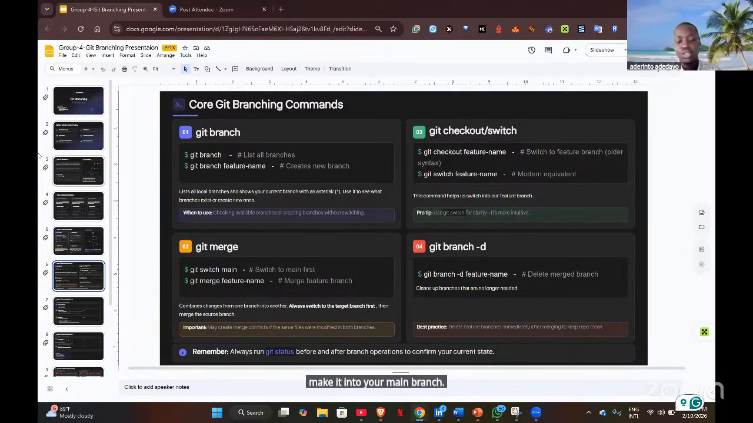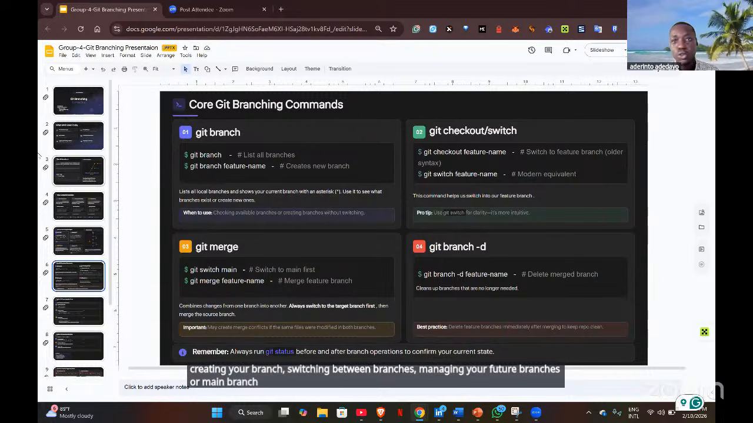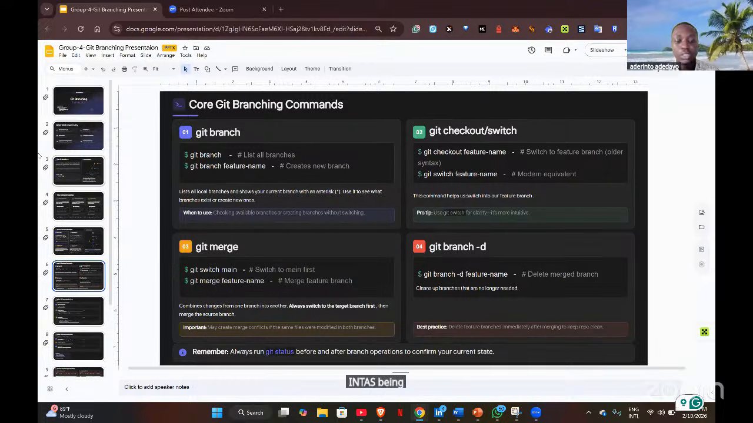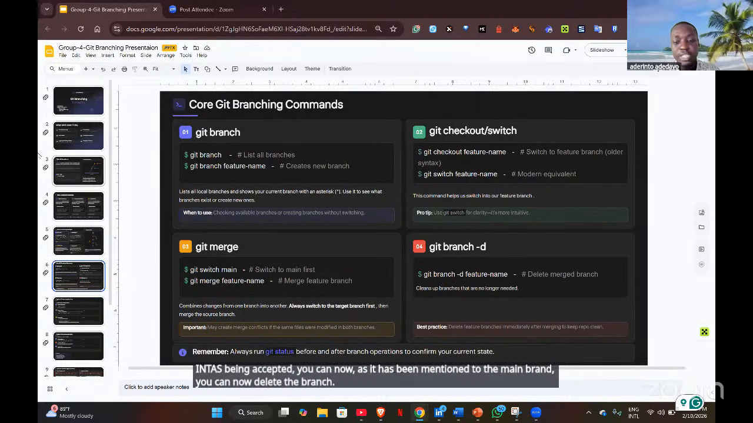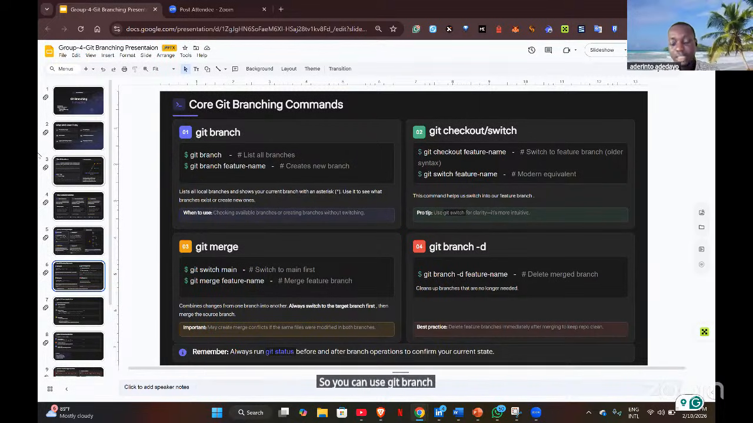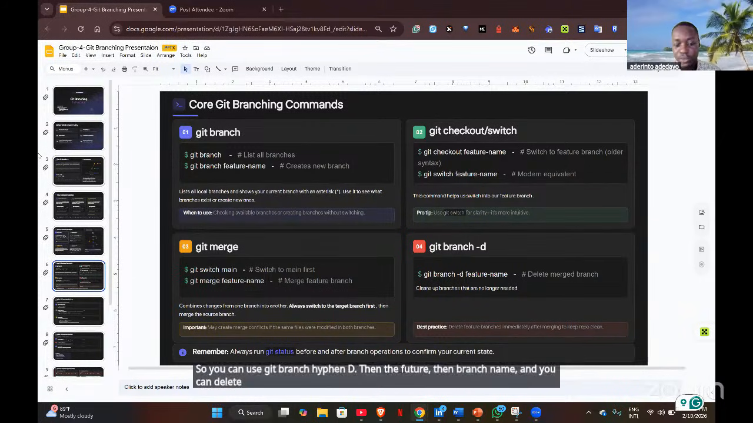After the whole process of creating your branch, switching between branches, and merging your feature branch with your main branch, and you're sure that you're done, your team has reviewed your code and it has been accepted and merged into the main branch, you can now delete the branch. You can use git branch -d, then the branch name, and it will delete the branch. So that's the core Git branching commands.